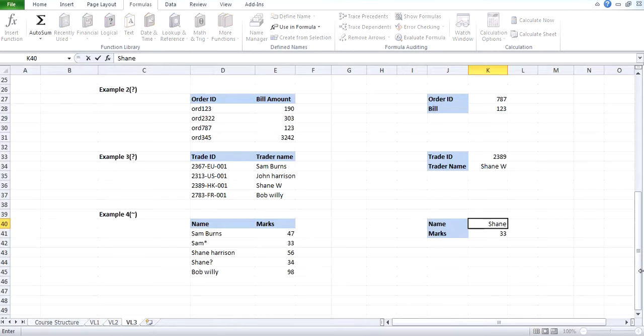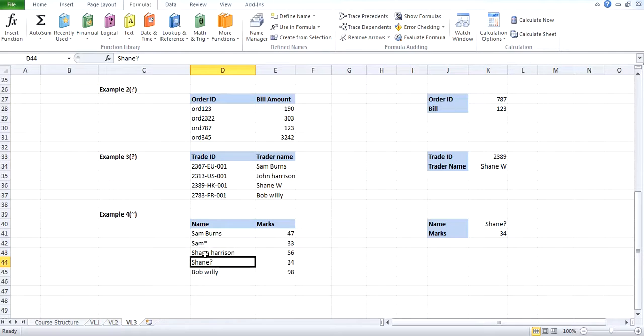Similarly, there are two Shane here. Now let's say I have done Shane star. It will fetch me 56, or rather, I've done Shane question mark. In this name there were multiple characters, so it would not match this Shane question mark with this one, but it will look for the next one and find a match here. But it was Shane H. So in this case, after Shane there is only one character. It will treat question mark as a wildcard character and find this one and fetch 56.